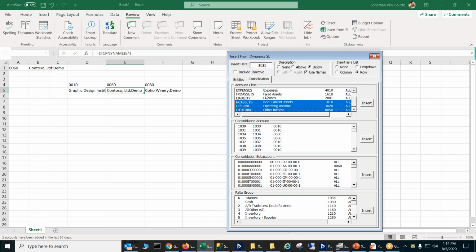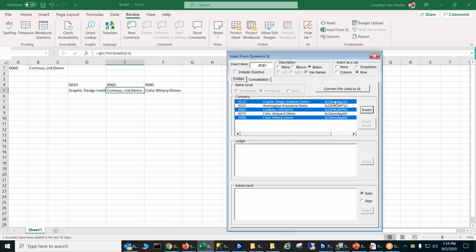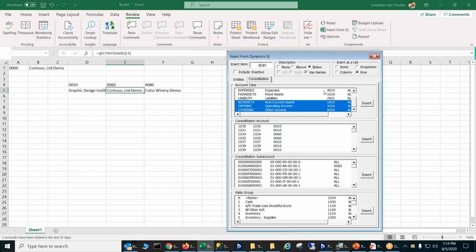Okay, so account classes, consolidation accounts, consolidation subaccounts are actually the same across the whole database. So if I had chosen 2 companies in the same database, then I wouldn't be seeing this column over here as well. It's just because it doesn't make sense. If they're in the same database, then they have the same account classes, they have the same charts of accounts, and they have the same sub-accounts. That's just the way Dynamics SL works. But in this case, because I've chosen companies from 2 different databases, then I'm seeing that information over there as well.